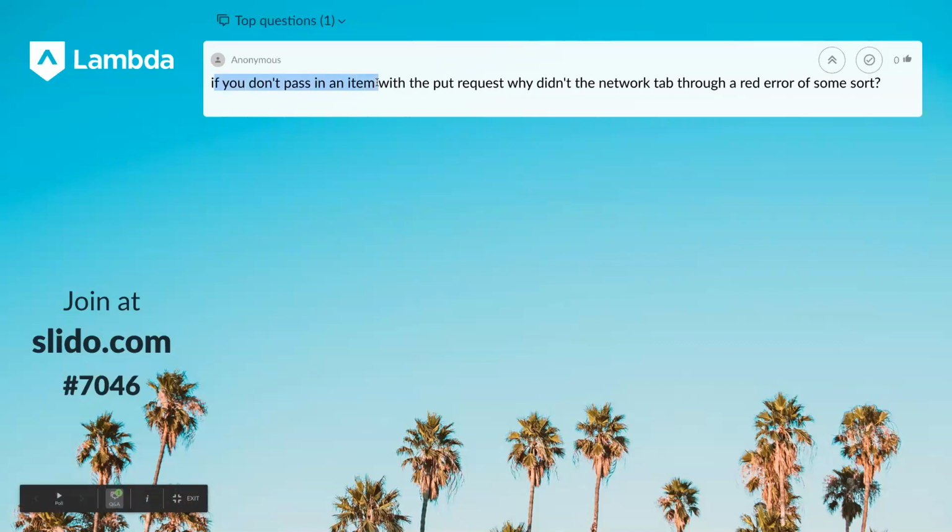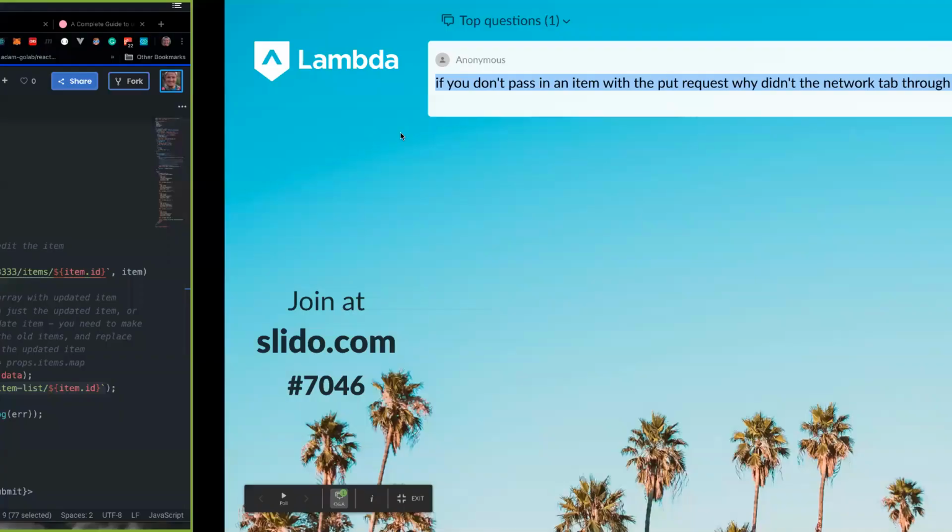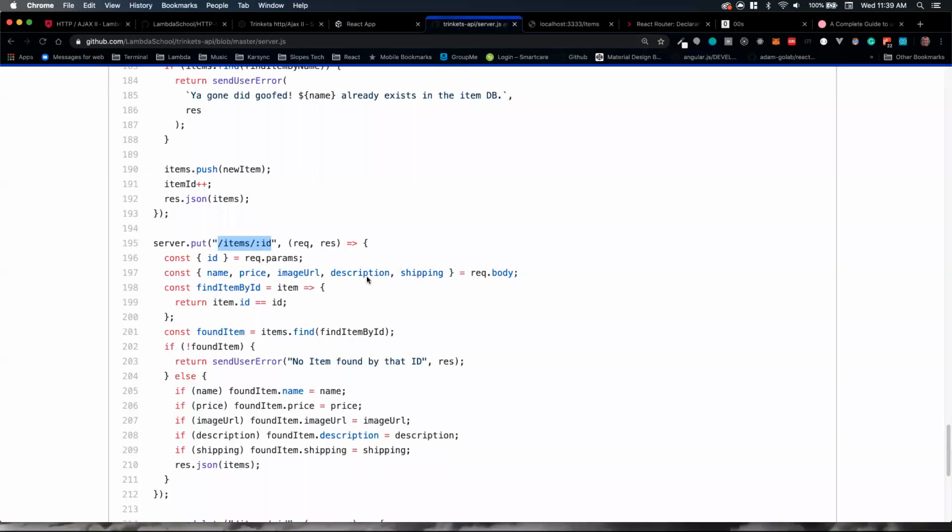If you didn't pass an item with the put request, why didn't the network tab throw an error, red error of some sort? That's because of the server. The server could say, since we're grabbing all this req.body stuff here and all of it's required, we could do an if statement right after this line that says, if any of these are undefined, then return send user error.